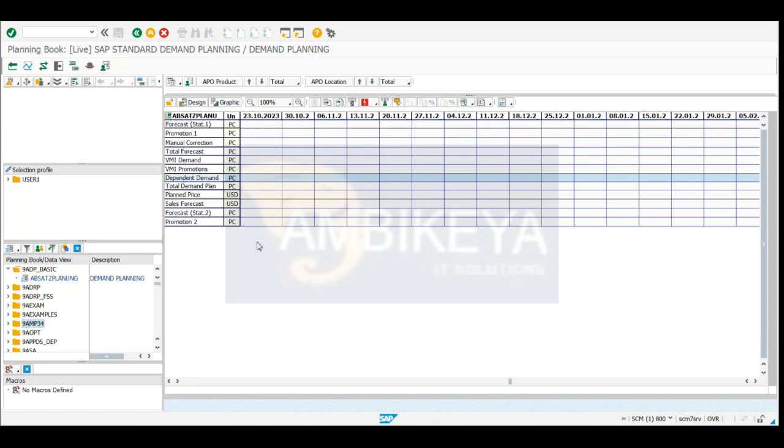If someone only wants to check sales data and is not concerned with other data, we can create a separate planning book. Now, one more thing, why do we need multiple planning books? Yesterday we discussed this time bucket profile, if you remember, how we want to see data.